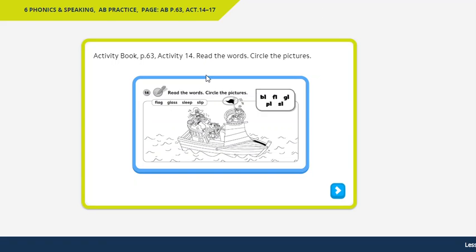In this activity, which is on page 63, activity 14, we will read the words and circle the pictures. So the first word is flag. Can you please find flag and circle it? It's already circled. It's right here. Now find the words glass, sleep and slip and circle them as well. I'll give you a few minutes to do that in your activity books. Have you finished? Great. Okay, let's move on to the next exercise.